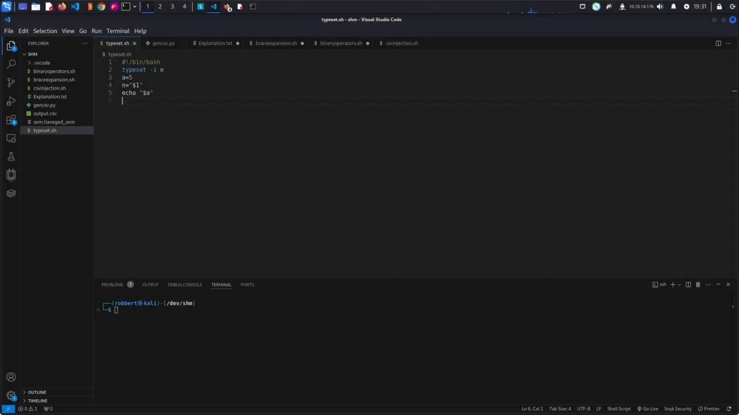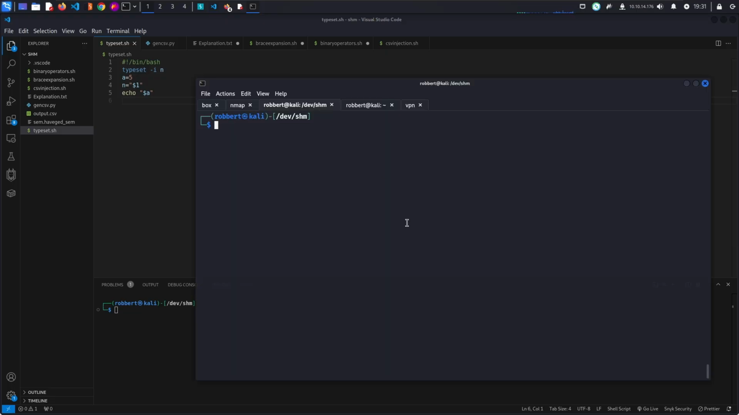Hello everyone, in this short video we'll look into an interesting quirk of Bash that can lead to command injection and is often overlooked. So here I have this simple script, #!/bin/bash, typeset, that takes a variable and then assigns a variable and echoes it. It doesn't even echo the variable we assign. So I can just run it real quick.